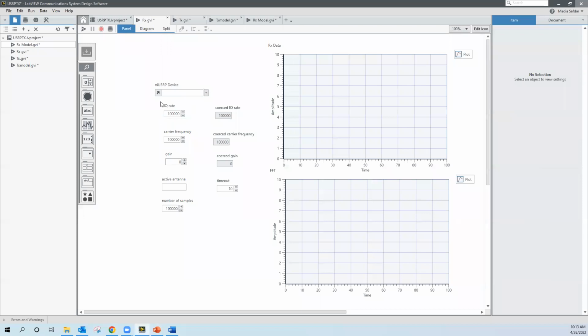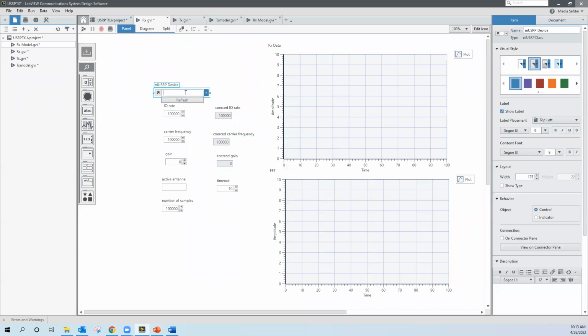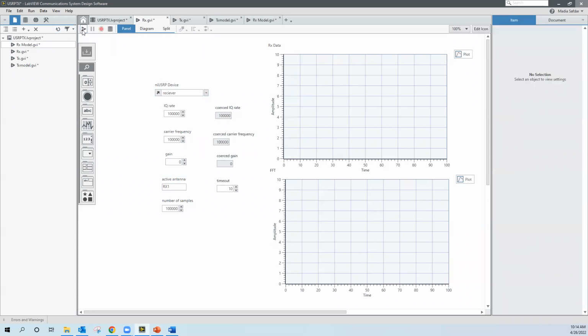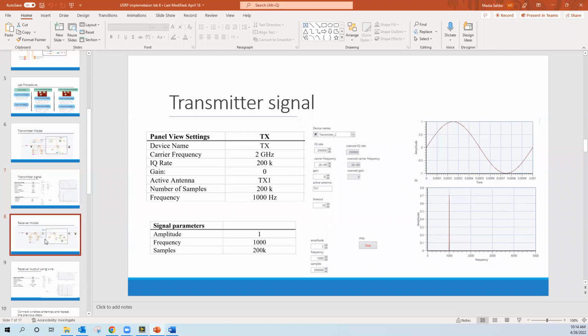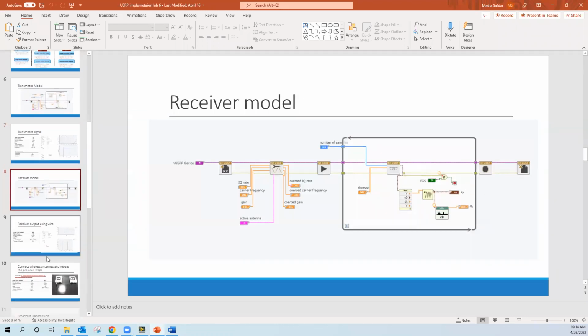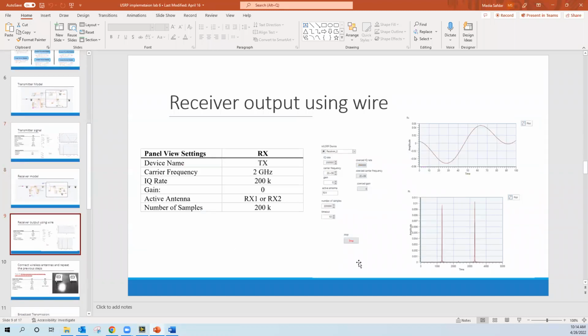So for the panel, you have to just select your device name, which will be the receiver. Okay, and then here it will be RX1. Okay, it should be capital RX1. Then you will just run it. Okay, and then you will receive your this signal through USRP here. Okay, so this is all about lab number 5. So these values I will provide you, and you should remember the model, which changes you have to do. So, and you should receive your signal like this.